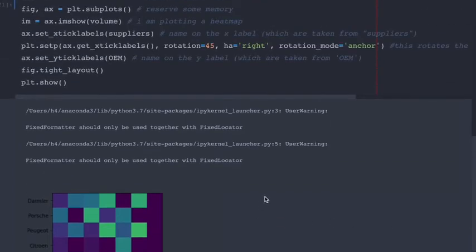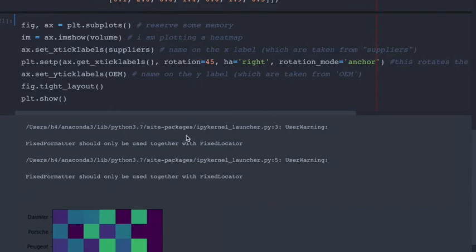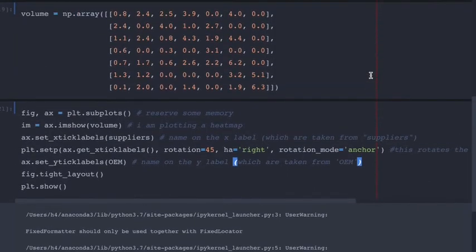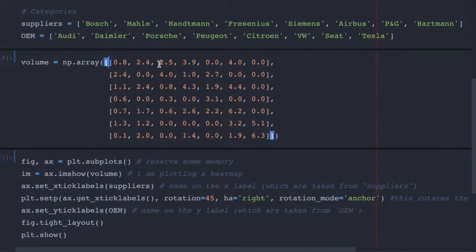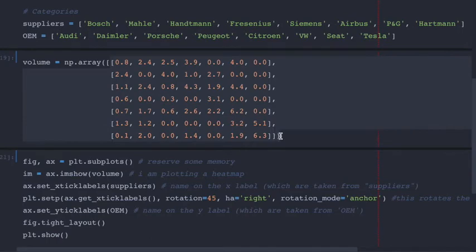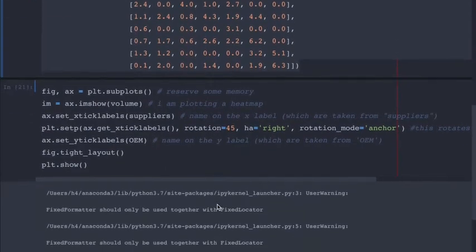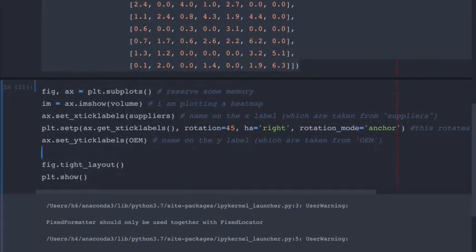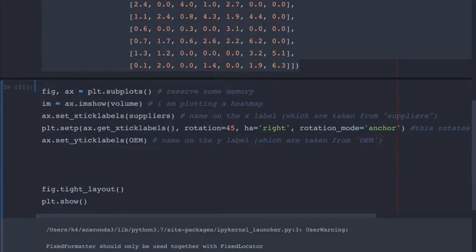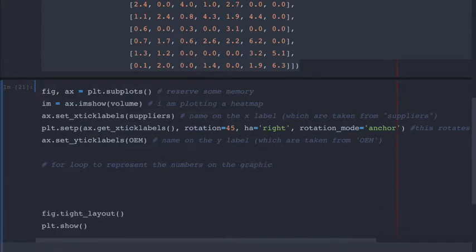But still, I don't know what the colors mean, okay? So I would like to represent graphically also the numbers, to have a feeling of what the colors mean. So what I do is create a for loop to represent the numbers on the graphic, okay? How do we do it?